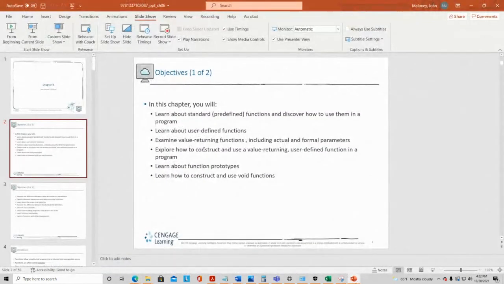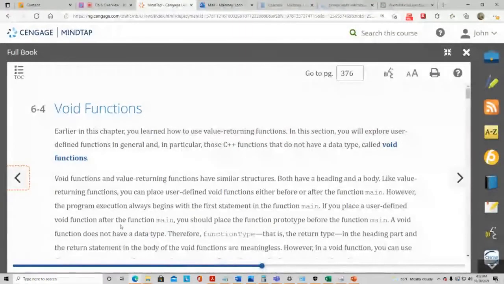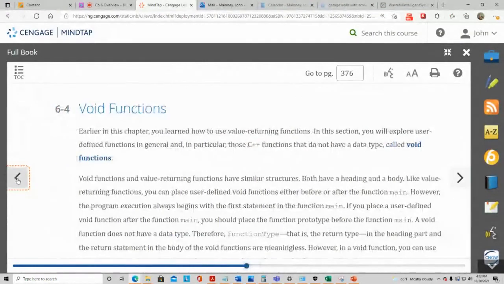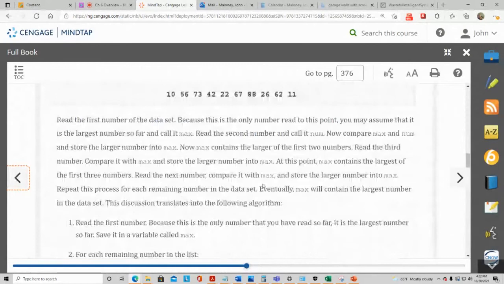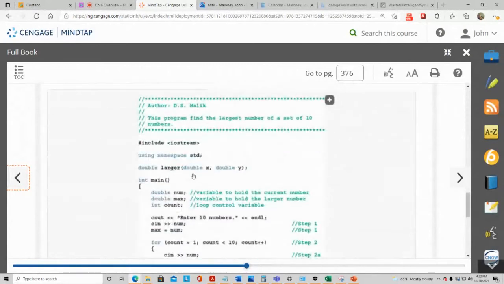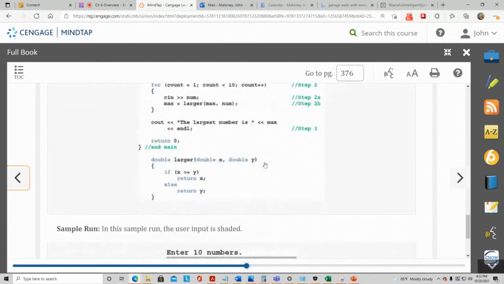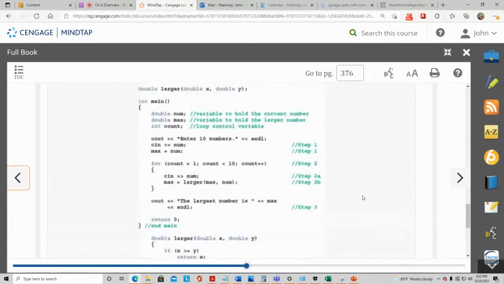Okay, so value returning functions have actual and formal parameters. Let me go back here, because that's where I can explain things. Actual and formal. So here are the formal parameters, double x, double y. In the function prototype, they're formal parameters. In the function definition, they're formal parameters.